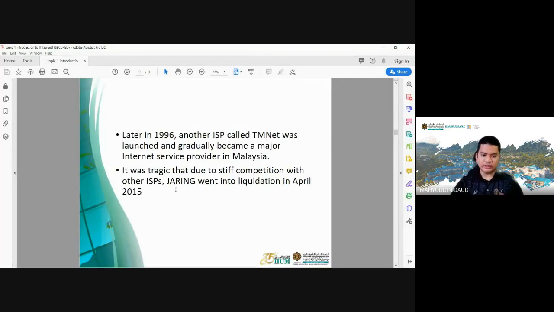Later, somewhere in 1996, TMNet, the Telekom Malaysia, was launched, and then it gradually became the major internet service provider in Malaysia. Now, it is also known as Unify. Unify is actually the product of Telekom Malaysia. It's one of the products.